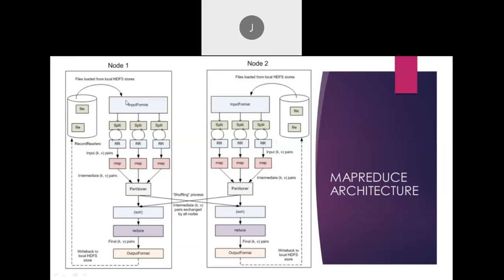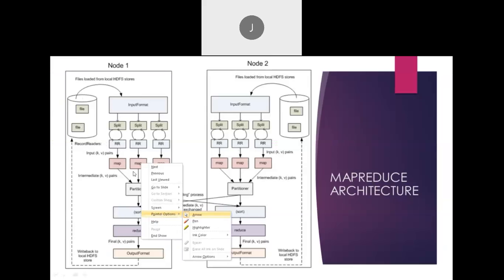So for example, you can think that your data is in two nodes. Data node one, data node two. And in each data node you will have HDFS, right? Each data node will have a storage space. In that, your file is present. So the file is taken for the MapReduce job.